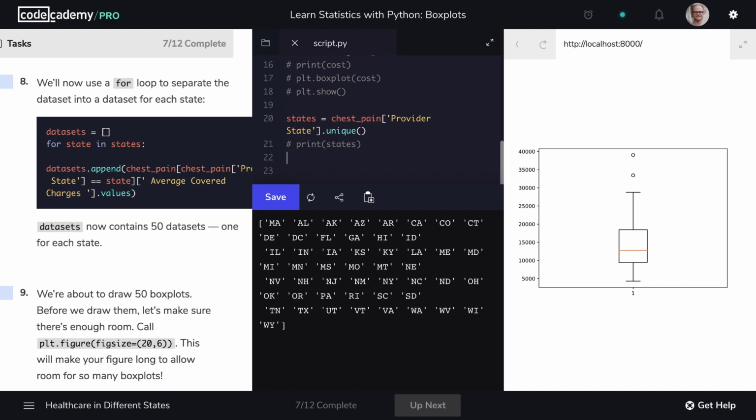And now we're going to use a for loop to separate the data set into a data set for each state. First, we're going to create a list called datasets, and we're going to set it equal to an empty list that we're going to populate with states. Now we're going to go ahead and create a for loop. We'll say for state in states, and this state is the human readable variable that we're using. We could say X or Z, but state makes sense because that's the list that we're looping through.